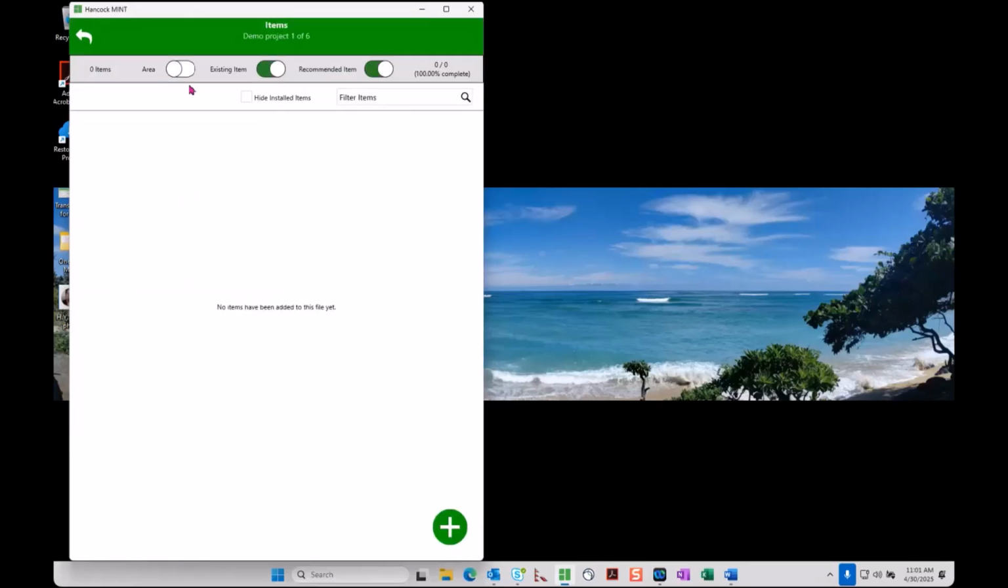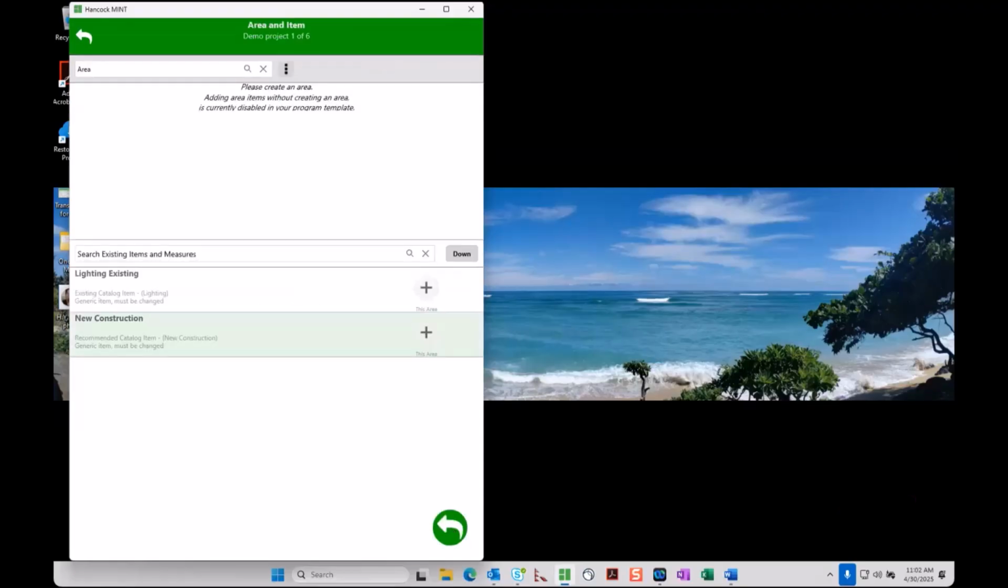Step 2. You'll need to add an area for each section of the building being retrofit. For example, in a warehouse, you might have distinct lighting fixtures, HVAC systems, and/or hours of operation for the lobby, offices, storage area, and bathrooms. To add an area, move the area slider in the upper left to the right, and it will turn green. Click on the plus sign in the lower right corner to add an area.